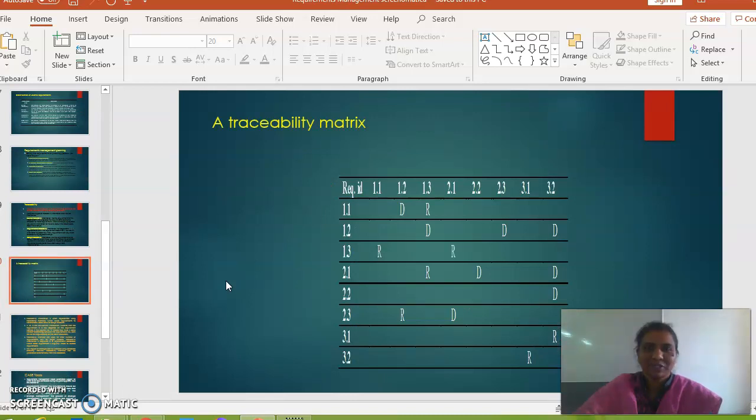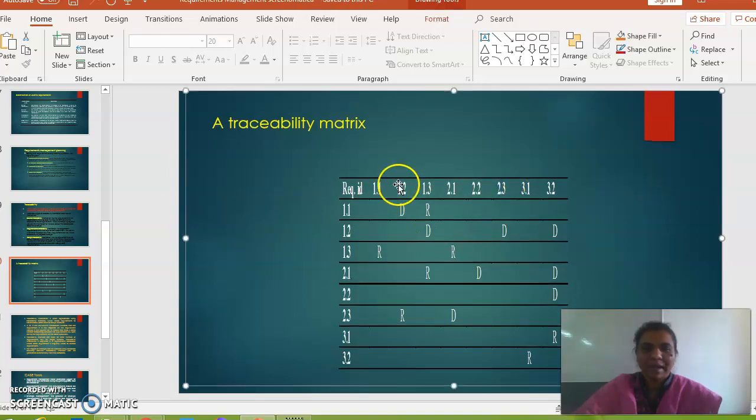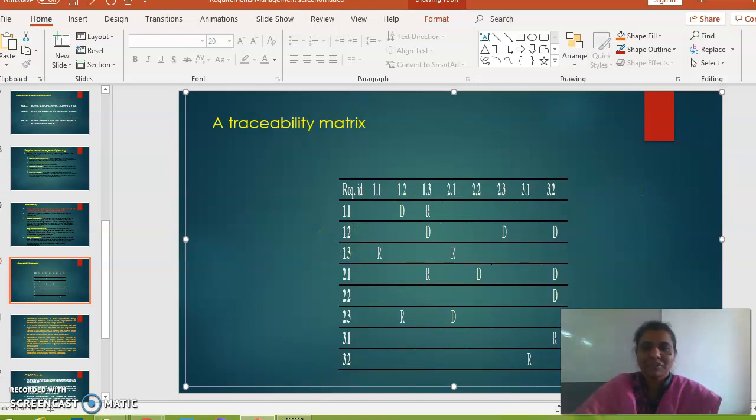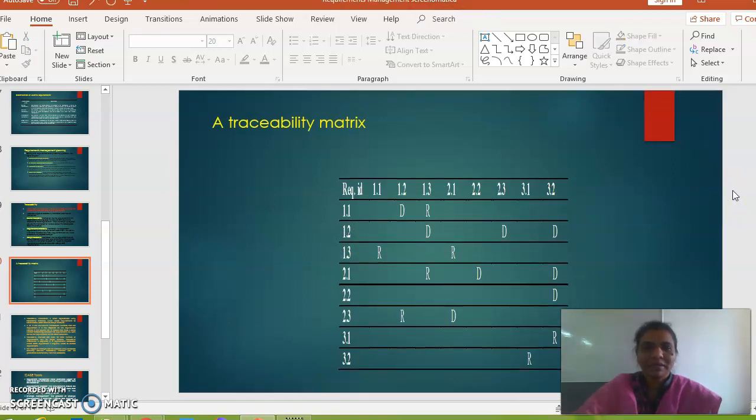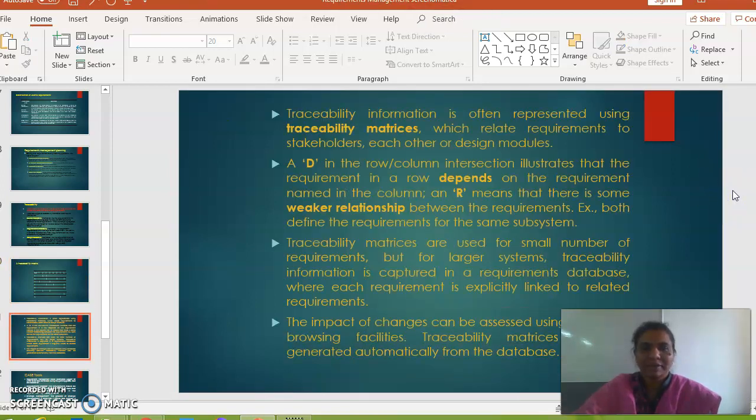This is a traceability matrix where each requirement is identified by a requirement ID 1.1, 1.2, 1.3, and so on, and there is a matrix wherein two letters are used. One is D and the other one is R. This information is usually captured using a traceability matrix.